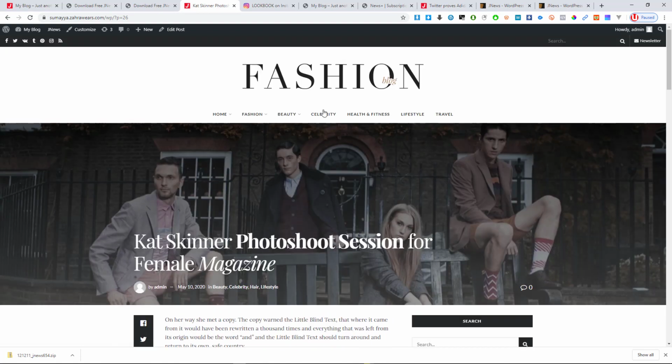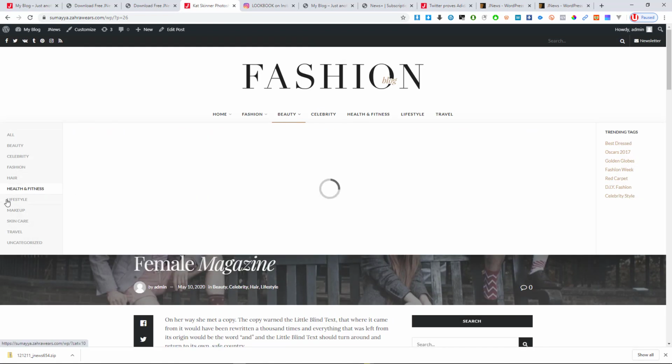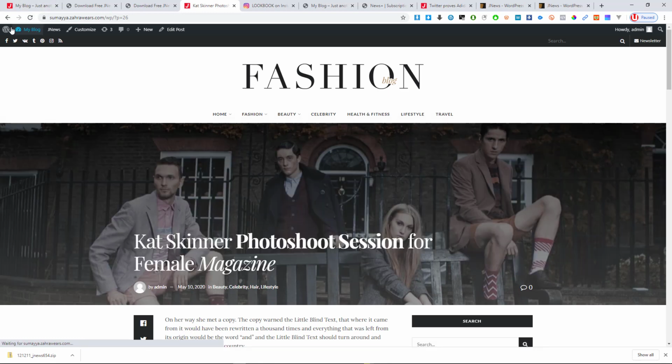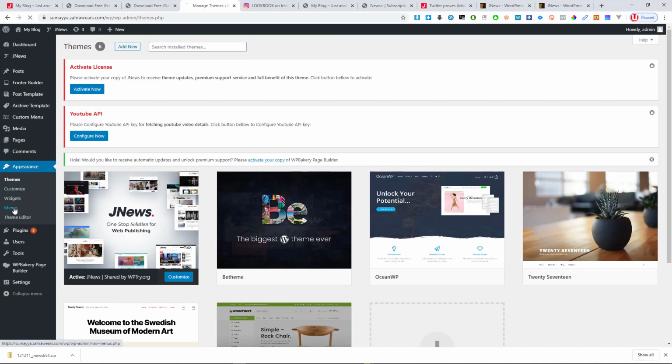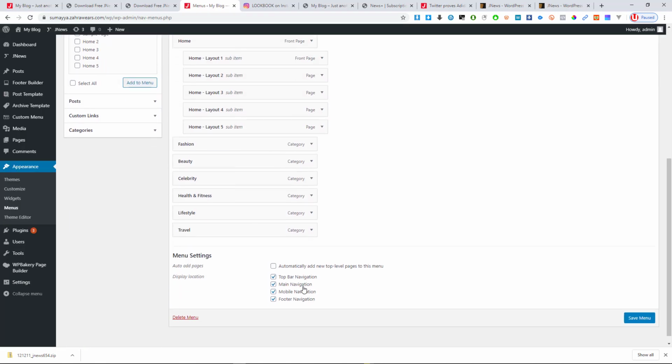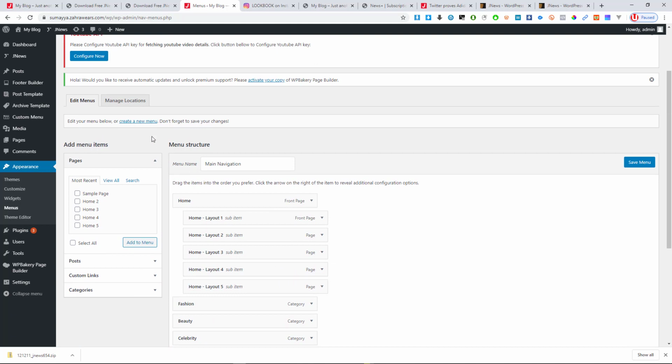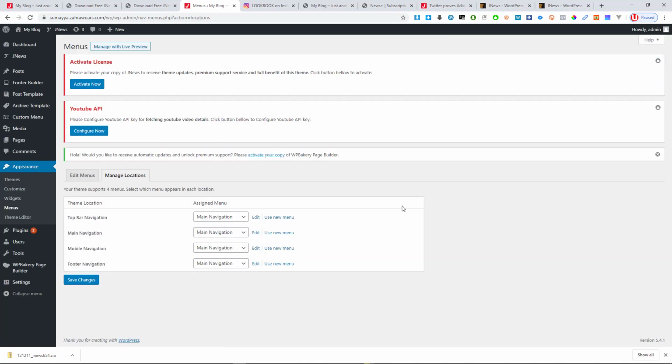So if I want to modify my menu, of course I'll have to come to Appearance of my website, and I click on Appearance, and then I see Menu, and then I'll find different menus that I can use here. And if you come to Manage Locations, jNews gives us 4 different locations where we can import our menu.